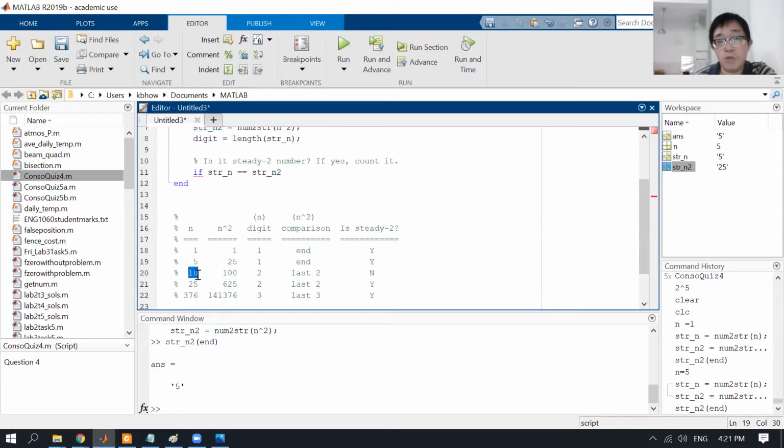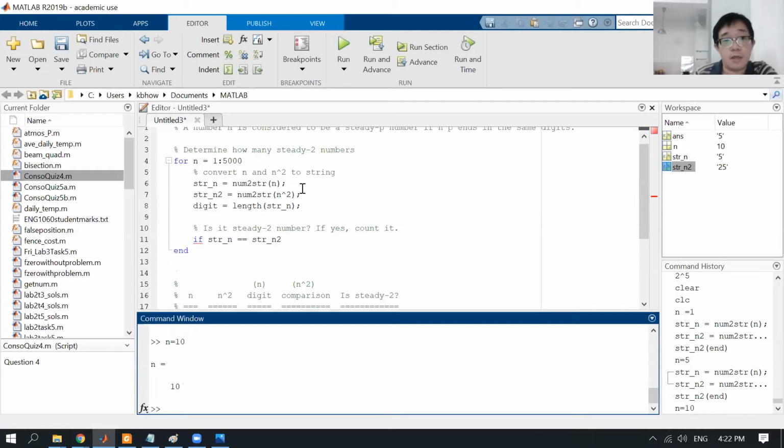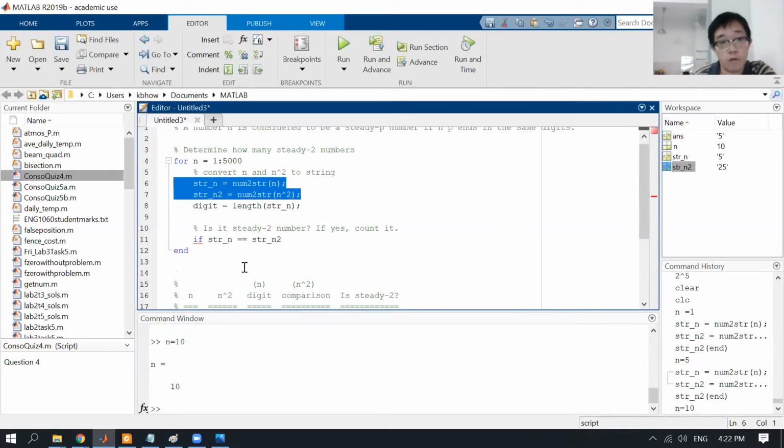Now, if it is a 2-digit value, then we need to extract the last 2 digits. Okay, so if the last digit is end, I need 2 digits, which means I need to specify what is the second last value. And if the last one is end, then the second last would be 1 value before end, so it is end minus 1. Okay, so let's test this also and see if it works. Okay, so I just change n to 10 and run these 2 lines of code.